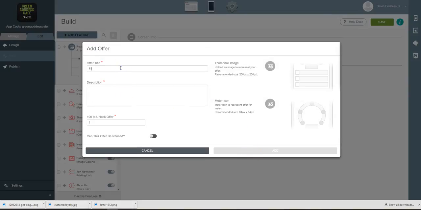So the first offer I'm going to add is free haircut. And the description for this is you get a free haircut. And now, since it's on a meter of 100, we'll probably want to have this set at maybe like 20, just as an example. And you can also have this be reused. I always recommend having your loyalty programs be reusable.